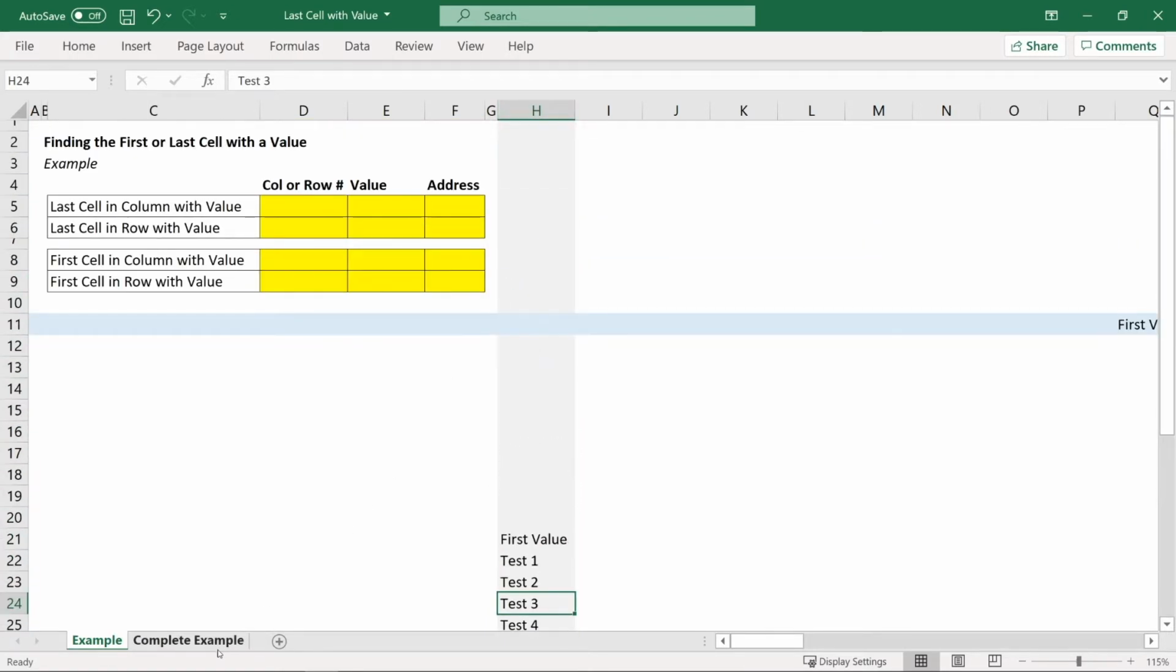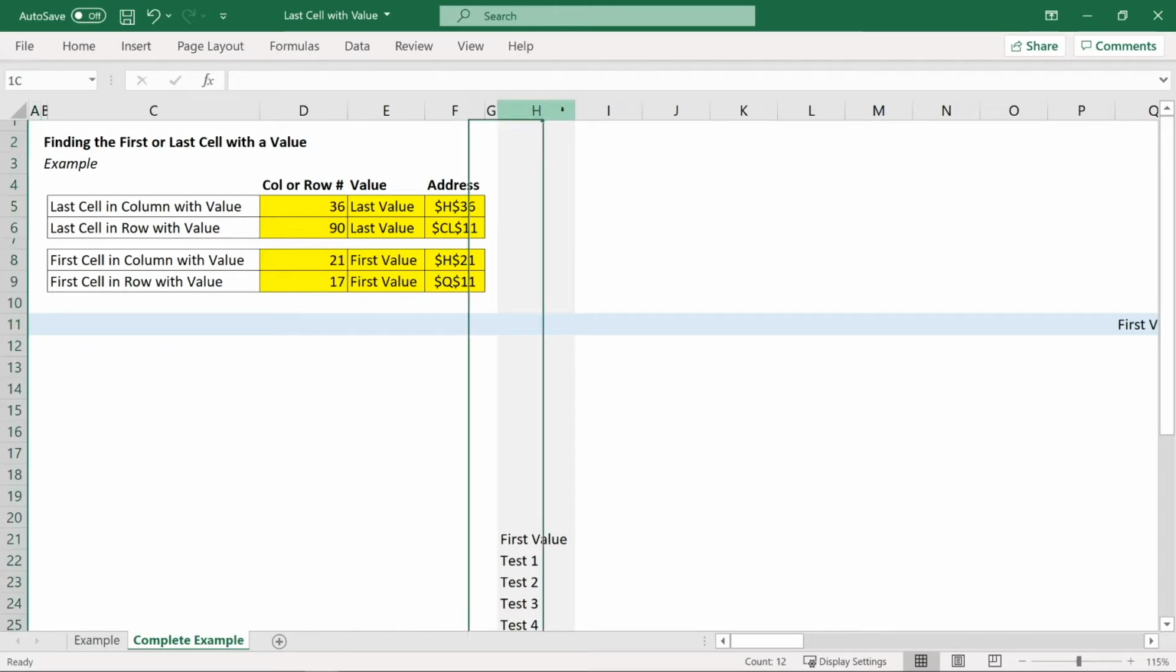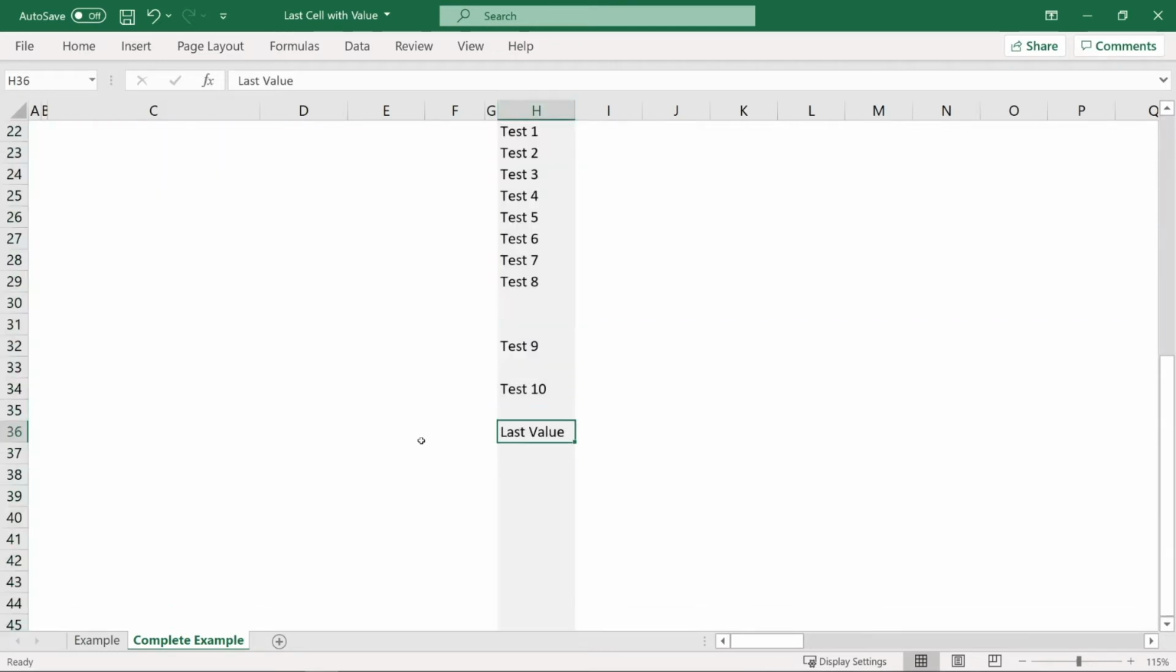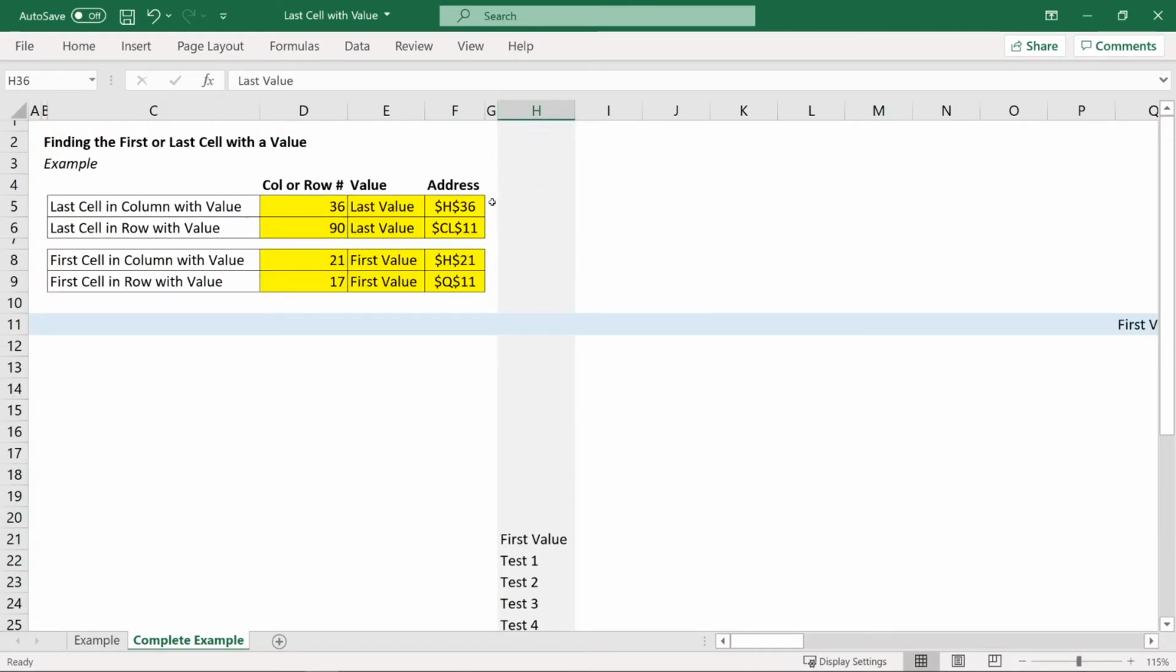So the output of this tutorial will be this. We're going to return the last or first cell in a column or row in basically three different ways. One, we'll retrieve the column or row number. For example, we'll find that the last cell in column H is in the 36th row. Then we'll look at how to return the actual value that's stored in that cell. In this case, it's either first value or last value. And finally, if you ever need to, we'll look at how to return the cell address. So we can see, for example, that the last cell in this column is located in cell H36.